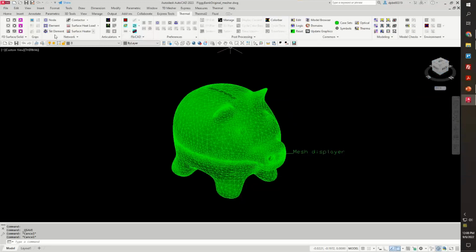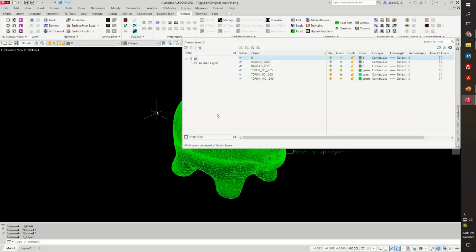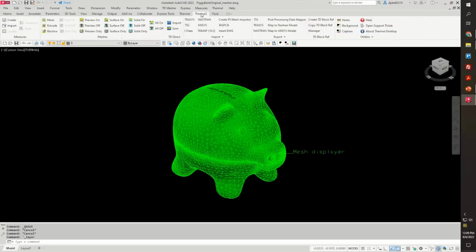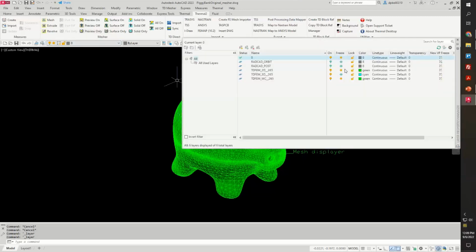So under the layer manager, we'll have these layers here. And then we have our mesher commands. You can see only the preview, only the surface elements, only the solid elements. Turn everything on, turn everything off, toggle on and off each individual. So this actually goes through and changes all the layers associated with meshers and does the same thing as if you open up the layer manager and froze each individual layer.